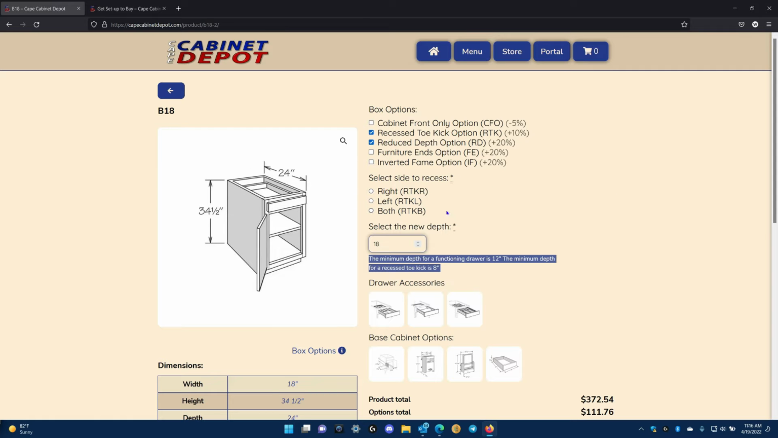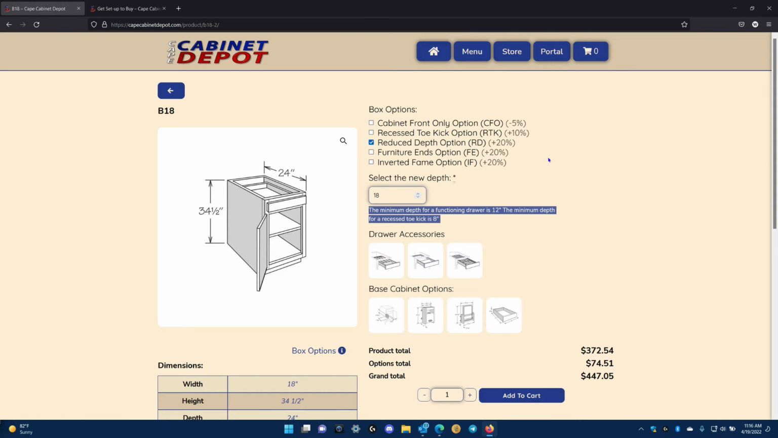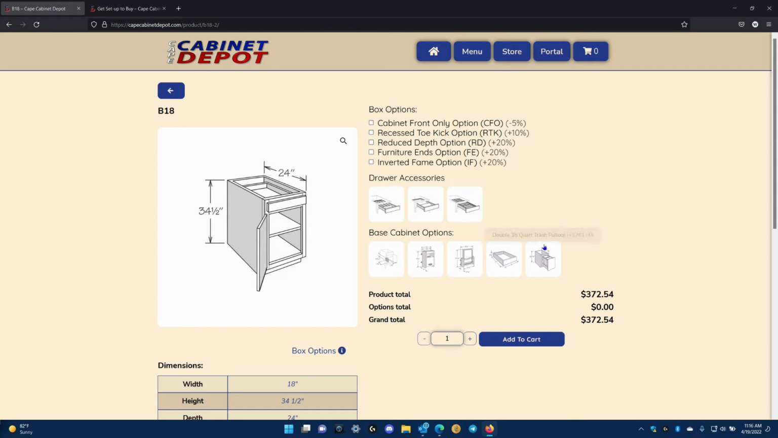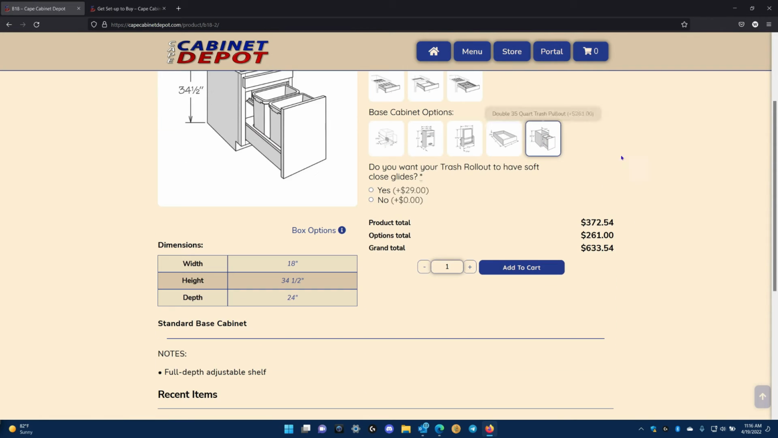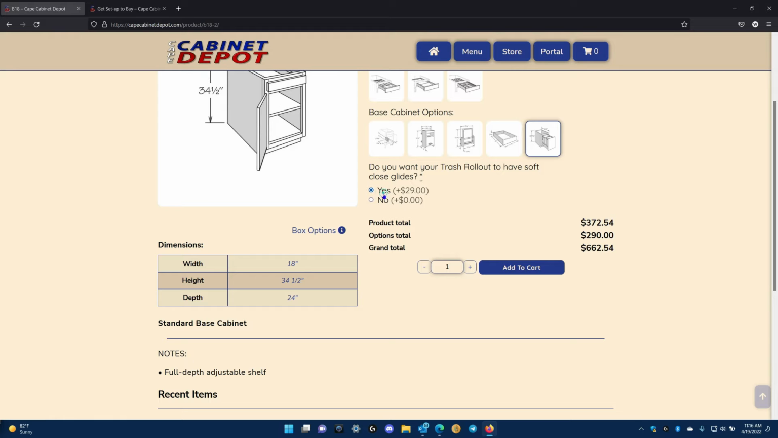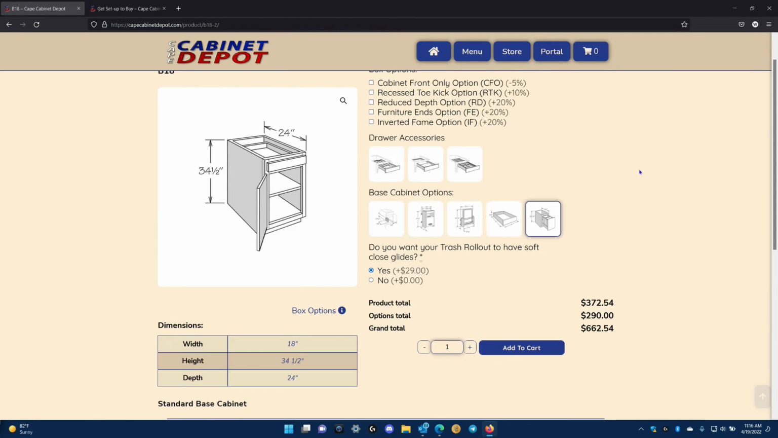The recessed toe kick option also has a secondary selection. You're going to select right, left, or both. The other thing to take into account is that when you select a reduced depth, it will limit the type of accessories you can add to your cabinet, because once you reduce the depth, you may not be able to fit all of the slides and things like that. In this case, you couldn't put in a trash rollout if you reduced the depth of it. So if you wanted to do that, you're then going to select, yes, I would like to have soft close. These would be the accessories.